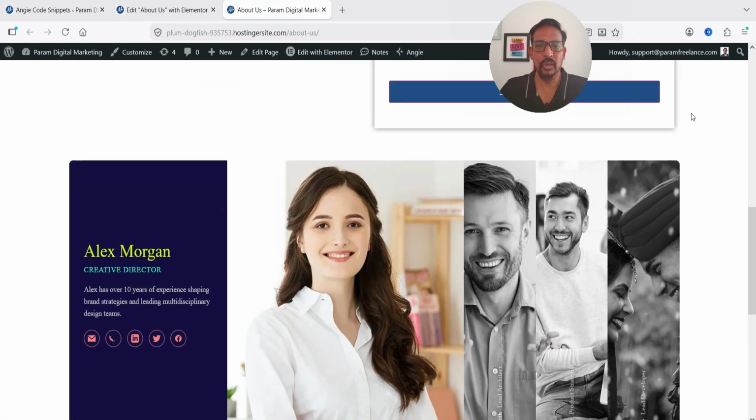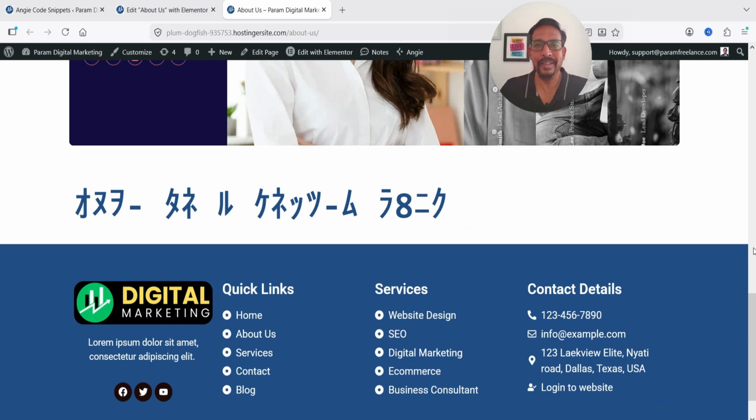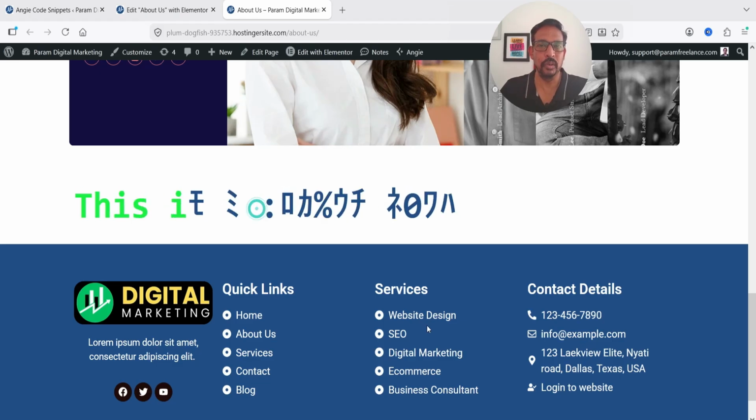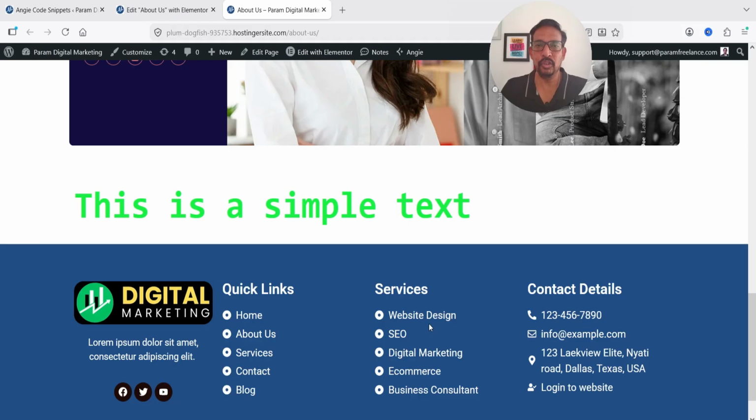All right, if I scroll down, you will see now the text is encrypted. It is not the target text. If I click on it, it is going to decrypt the text. So this is how it works. Now it is working properly. Initially, it is displaying the encrypted text instead of the targeted text.